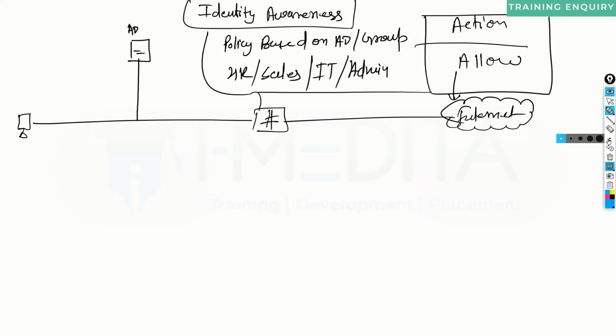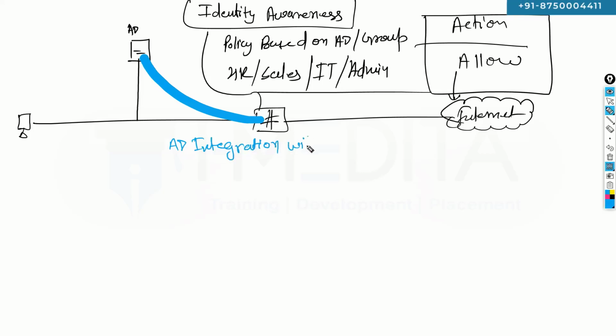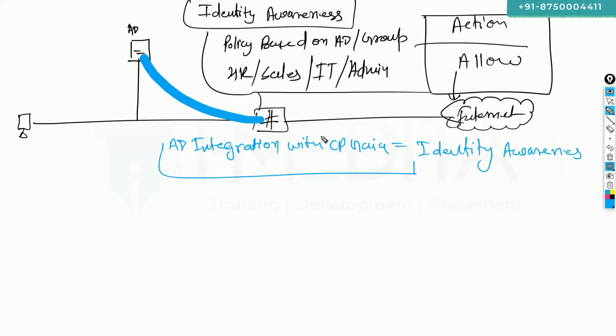For that, we need to integrate our Checkpoint firewall with our AD. When we are doing this AD integration with Checkpoint Gaia, that is called identity awareness. Okay, when we are integrating our AD with Checkpoint Gaia, that will be called identity awareness.